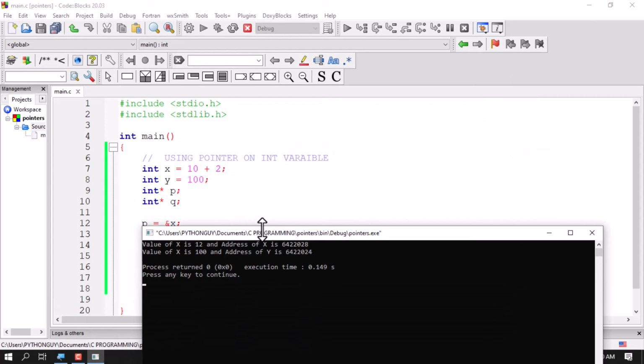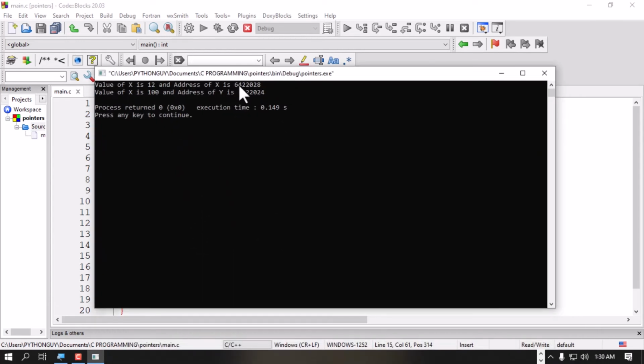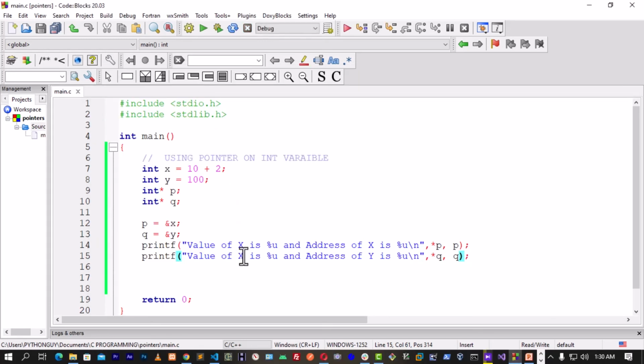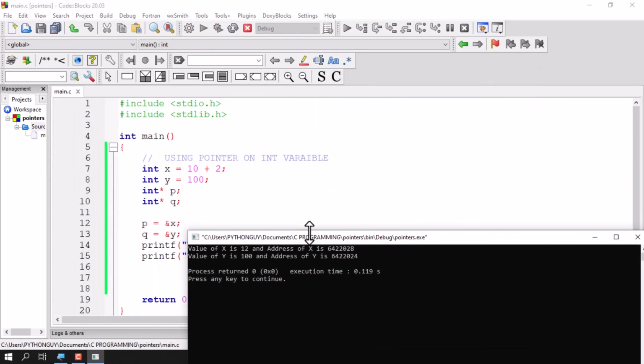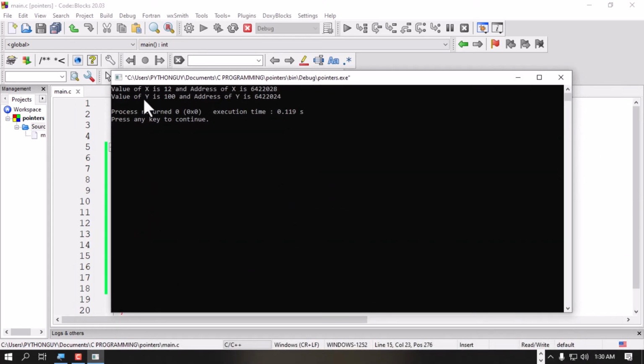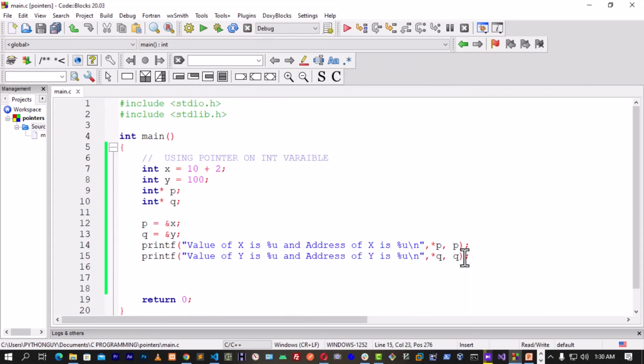Now the address is 64222028. The address of y, this one's supposed to be y. The value of y is 100 and the address of y is this. Okay, now let us move this address of y to the next address in front of it. Let's see what is going to happen. +1.